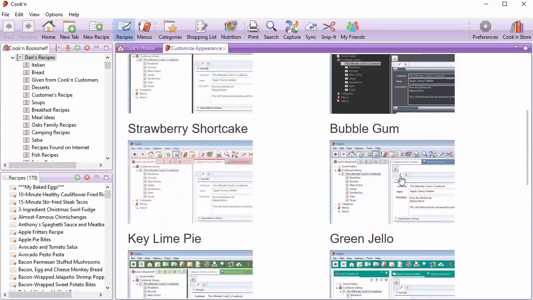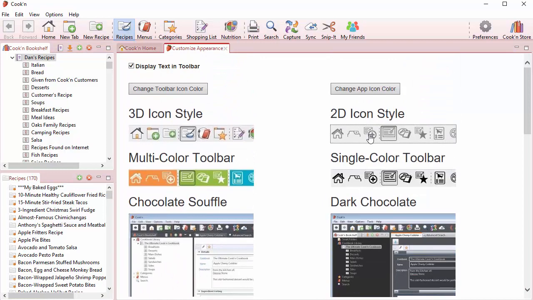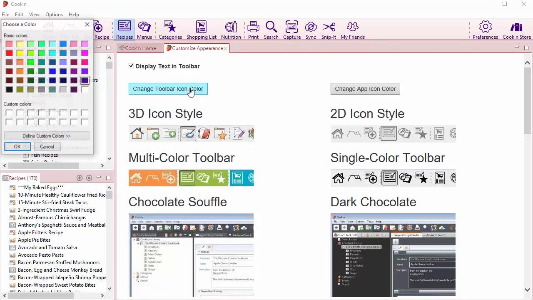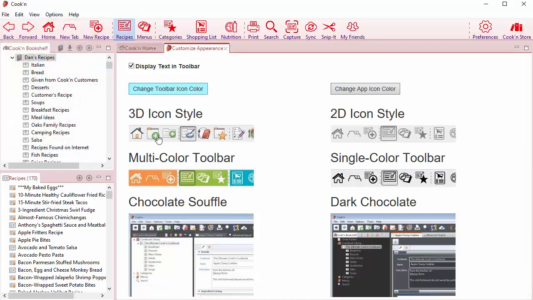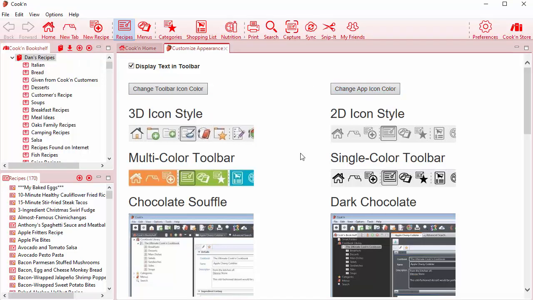And I think I'm going to try this strawberry shortcake color with the 2D icon style. And I think I'm going to change this toolbar icon color to red. I wonder what that would look like. That'd be kind of cool. Look at that. Whoa. I think we need to change the app icon colors to red too, though. Let's see what that looks like. Oh, man. That's pretty cool. I don't know if I like that. But if you're really into red, that'd be pretty fun.